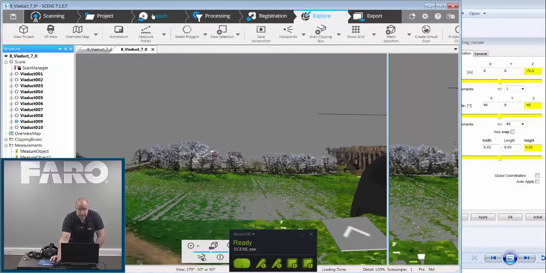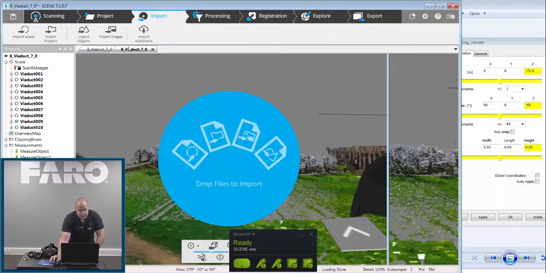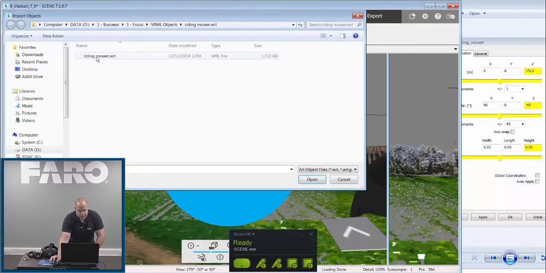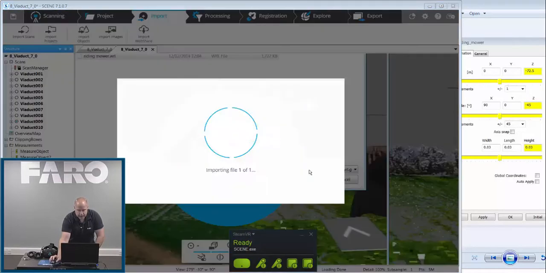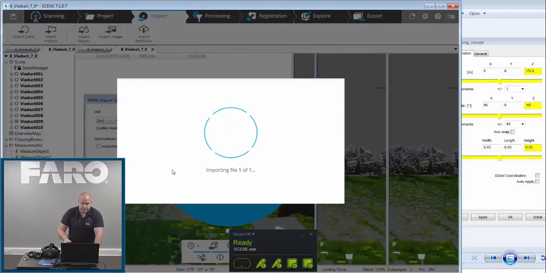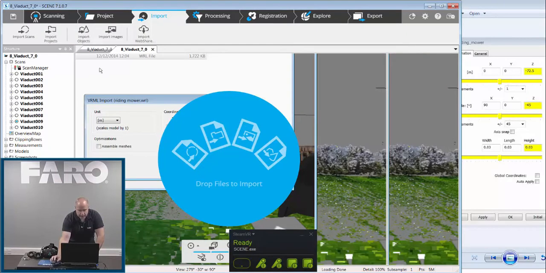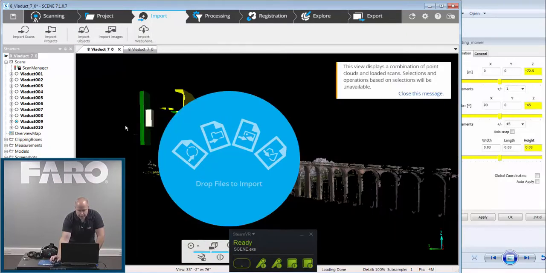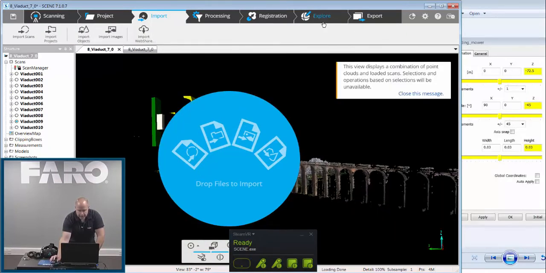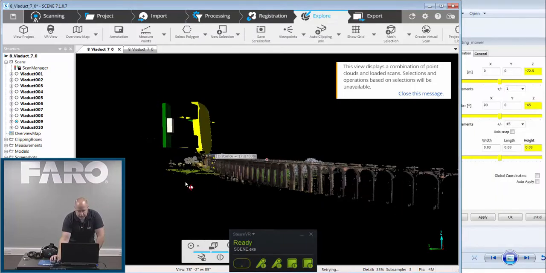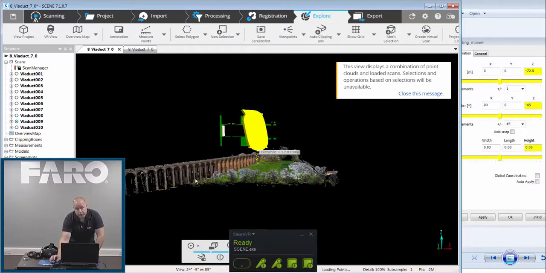I'll go into the import settings within Scene. I'll go into import objects. It just so happens I've got a ride-on lawnmower that I'm going to import. Click OK. Click OK to that, and it will import that into the system. Now the problem I've got here is this ride-on lawnmower is in the incorrect location. So it's actually up in the sky. So if I go back to there, you can see it's up in the sky and it's woefully too big.